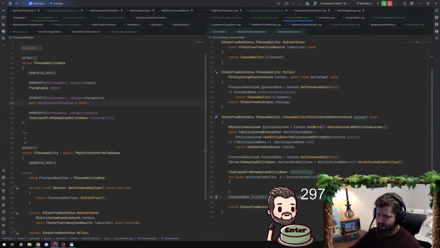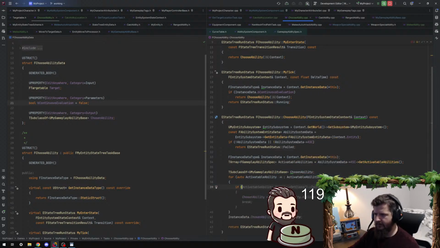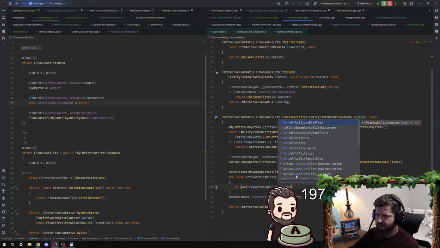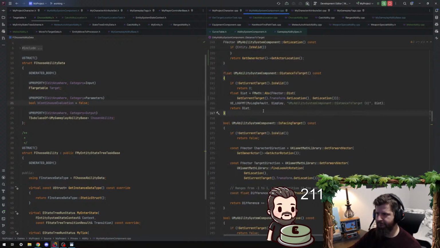Okay, so I need to look at each ability, and I think an easy way to weed some of these out is checking if it can activate the ability. Which it would be nice to know how the ability system component does that.